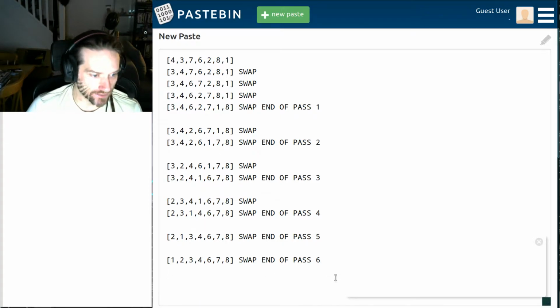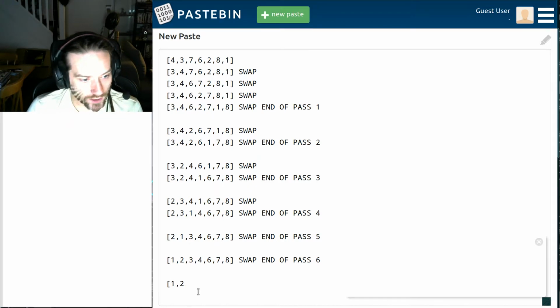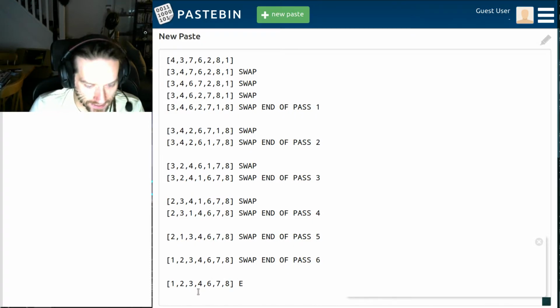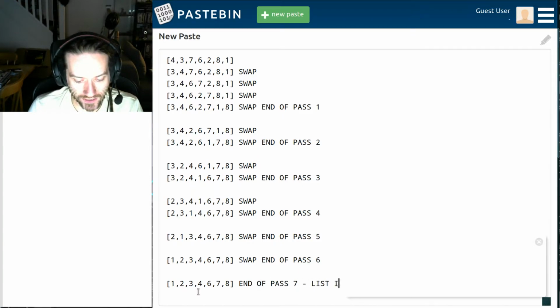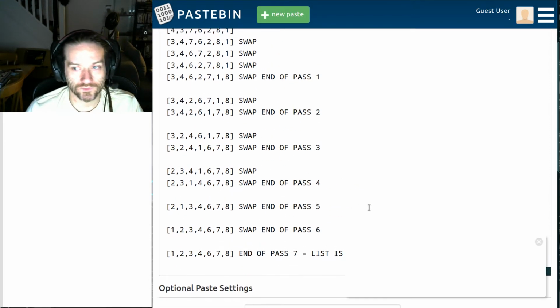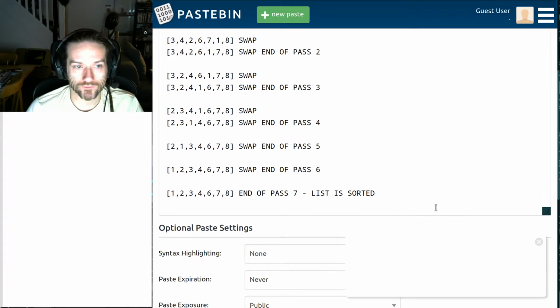Okay, so let's have a look. 1 and 2 don't need to swap. 2 and 3 don't need to swap. 3 and 4 don't need to swap. 4 and 6 don't need to swap. 7 and 8 don't need to swap. So we can copy out our list. We made no swaps. Okay, so that's the end of pass 7, and the list is sorted. That's long-winded. That's the bubble sort. The bubble sort is rubbish.